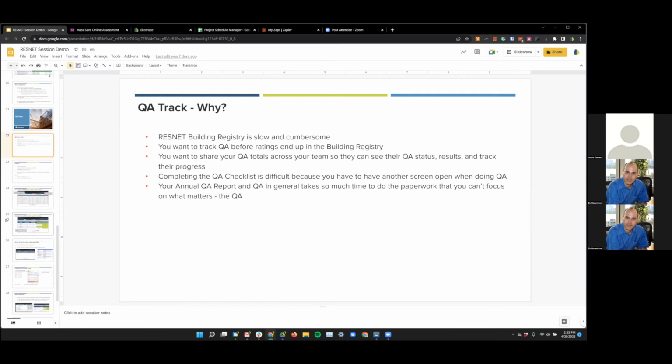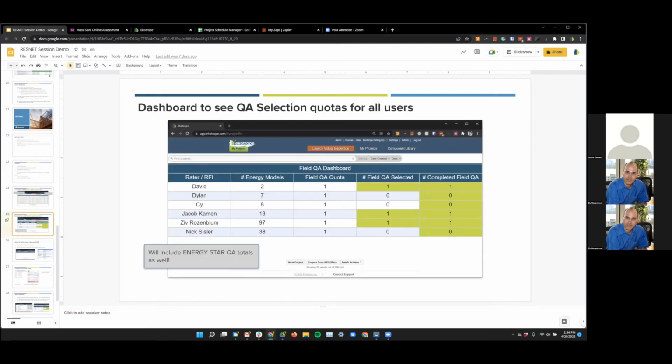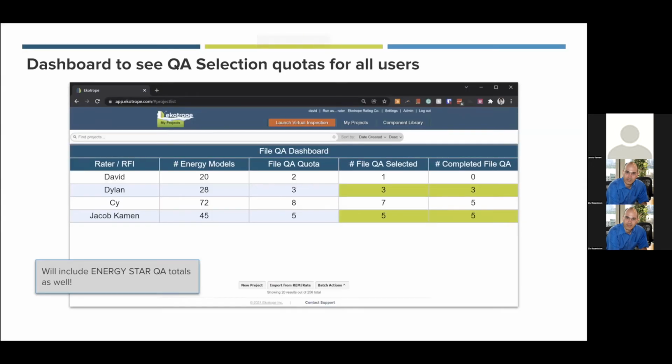One other thing that we're adding to QA Track is to auto select energy models for QA. And what that means is it's not live yet. It'll be live in 5 or 6 days, maybe 2 weeks from now. There'll be a button where you can select energy models for QA, and Ecotrope will go and find how much QA every single rater needs in your account and go randomly select energy models and mark them as needing QA. That way you can go and do the QA yourself.